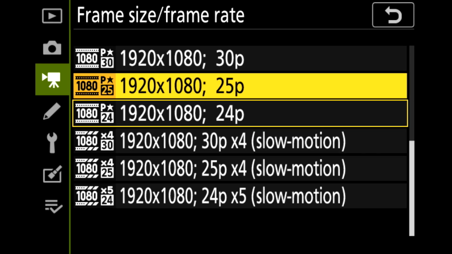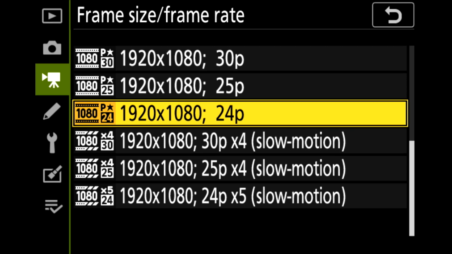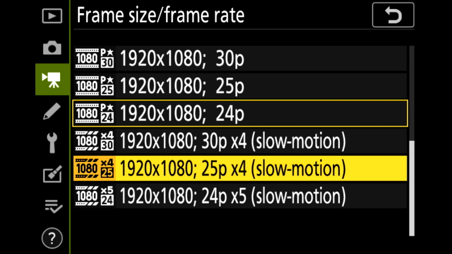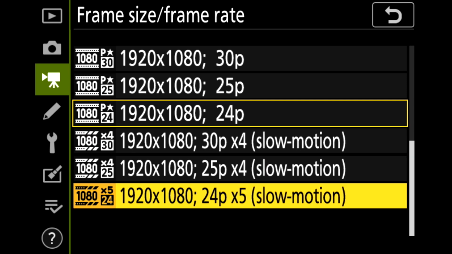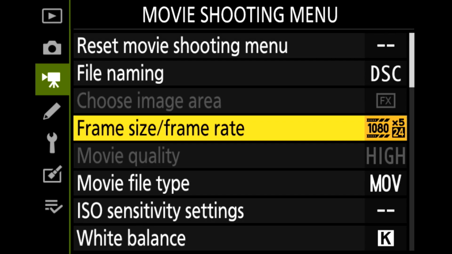All right, I'm going to scroll down until I get to my normal go-to, which is the 1920 by 1080 for 24p. And then when I looked in here, I didn't know it was going to have this, but I found this 24p by 5 slow motion. This is the one that you want to click, okay? Get that one, and then you're set. So you can see how easy it is to set up this camera.